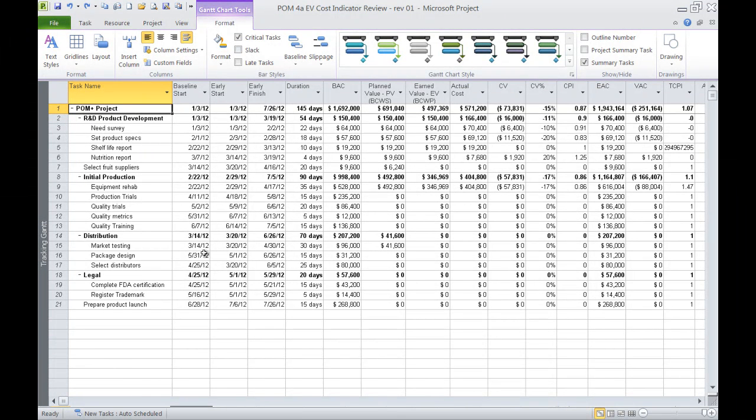If you go back to the baseline, the original baseline start date was March 14th. So this represents the time value of the budget that should have been earned between March 14th and March 31st, even though we have not started work on this particular activity. Okay, so that's a quick recap on plan value.